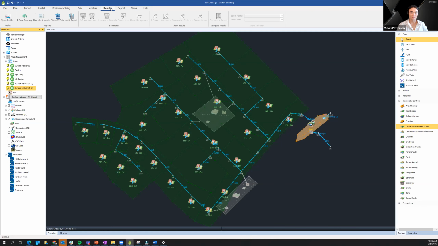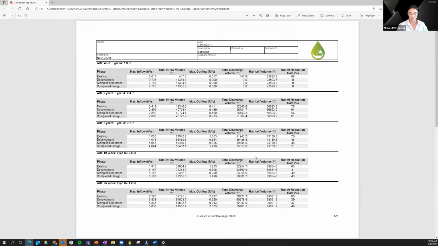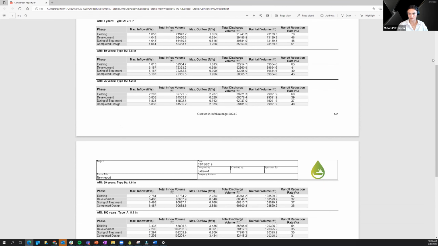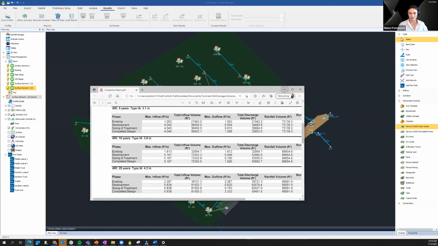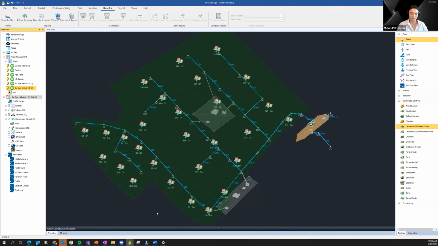And then in order to compare those, if I had run this, you can pull up the comparison report. I exported this PDF from that comparison report just to show you what it looks like. And you can, again, easily compare those inflows, runoff reduction rates between your different phases. And you don't have to export it to a PDF. You can just pull it up within the product as you're going through it. So you can get those real-time updates as you're working through your design.